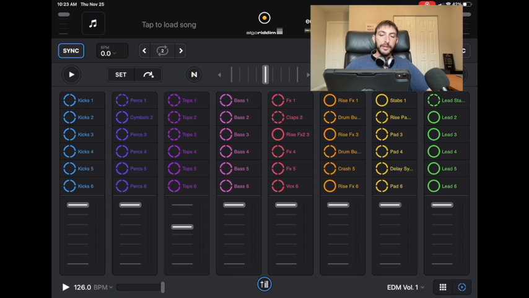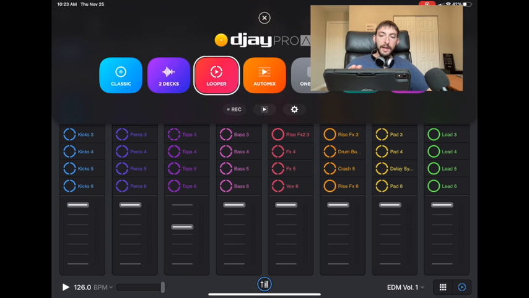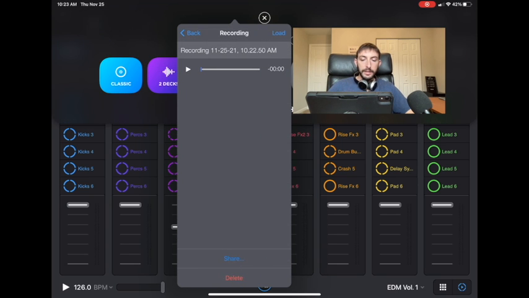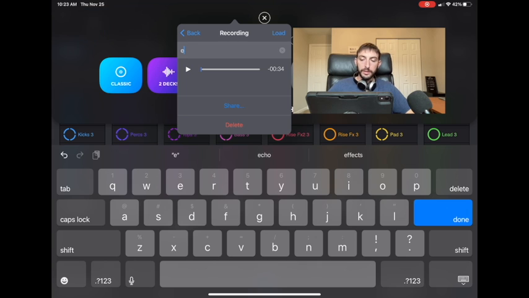So we go over here to the recording we just did, and we're going to name it EDM buildup. So it's going to be the buildup, and then right after where we ended it, we're going to do the drop. So check this out. And we're going to load it into a deck.